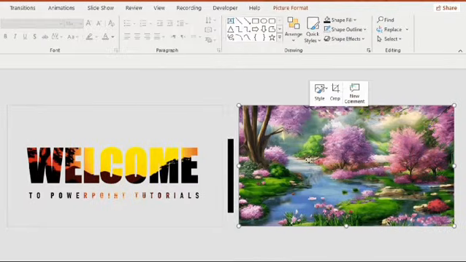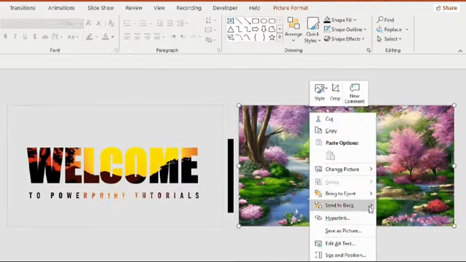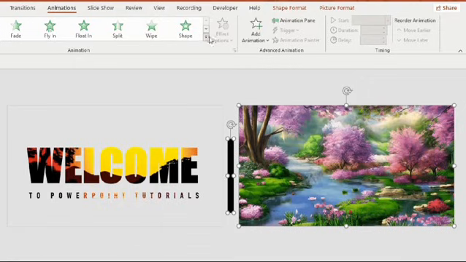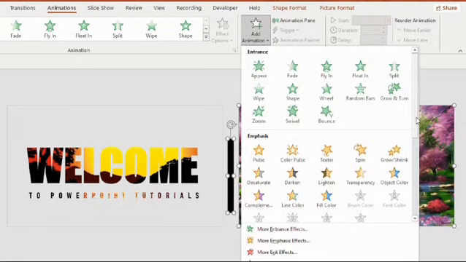Right click on the second picture and send it backward. Now select the picture and line together. Click on the animation. Go to add animation. Choose line from the motion path.